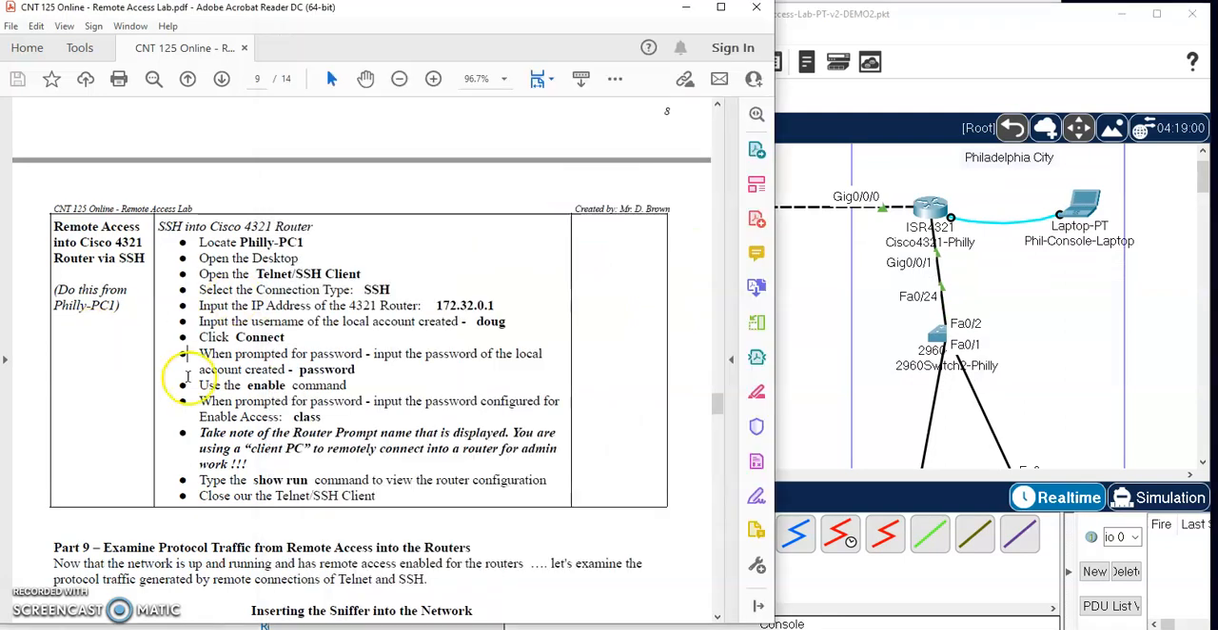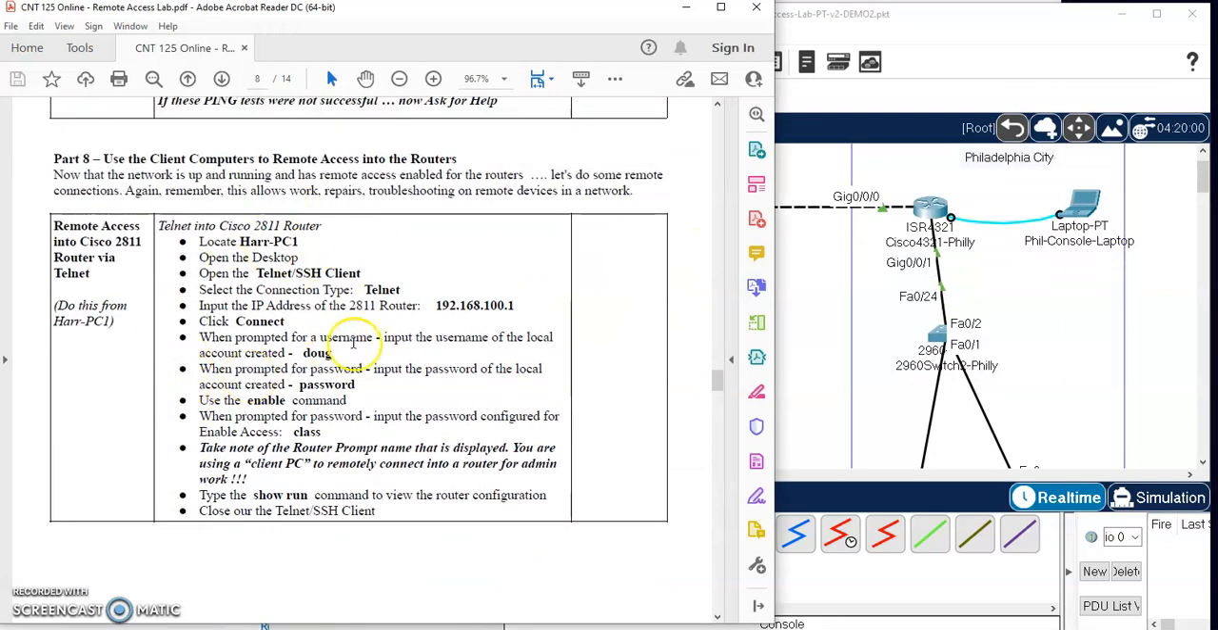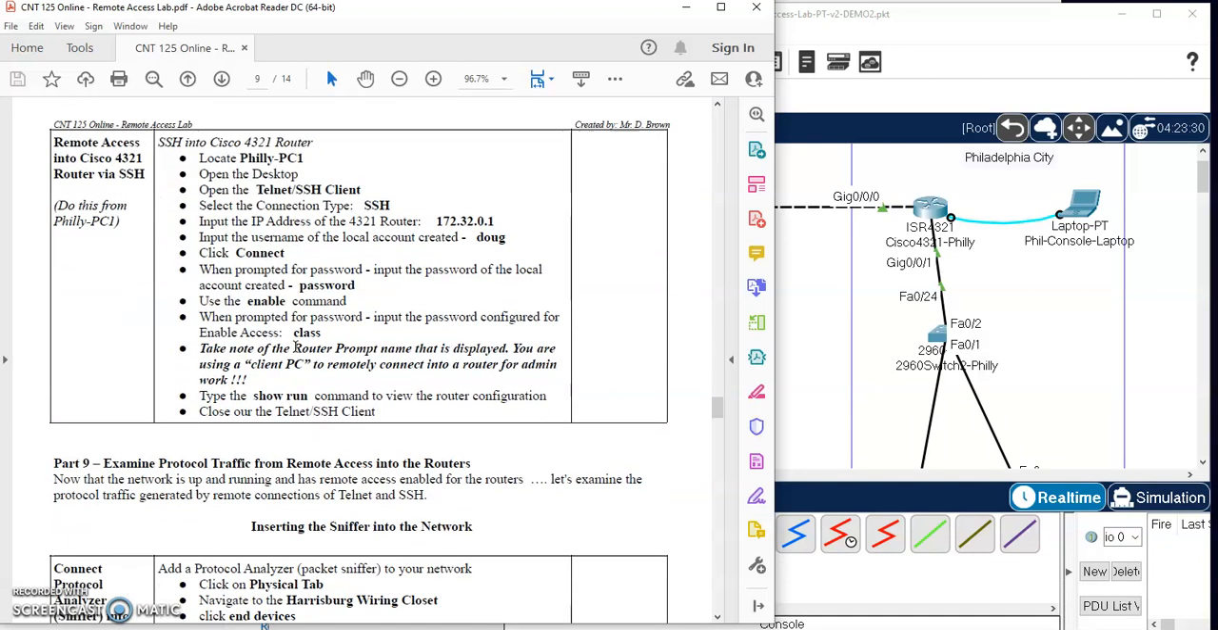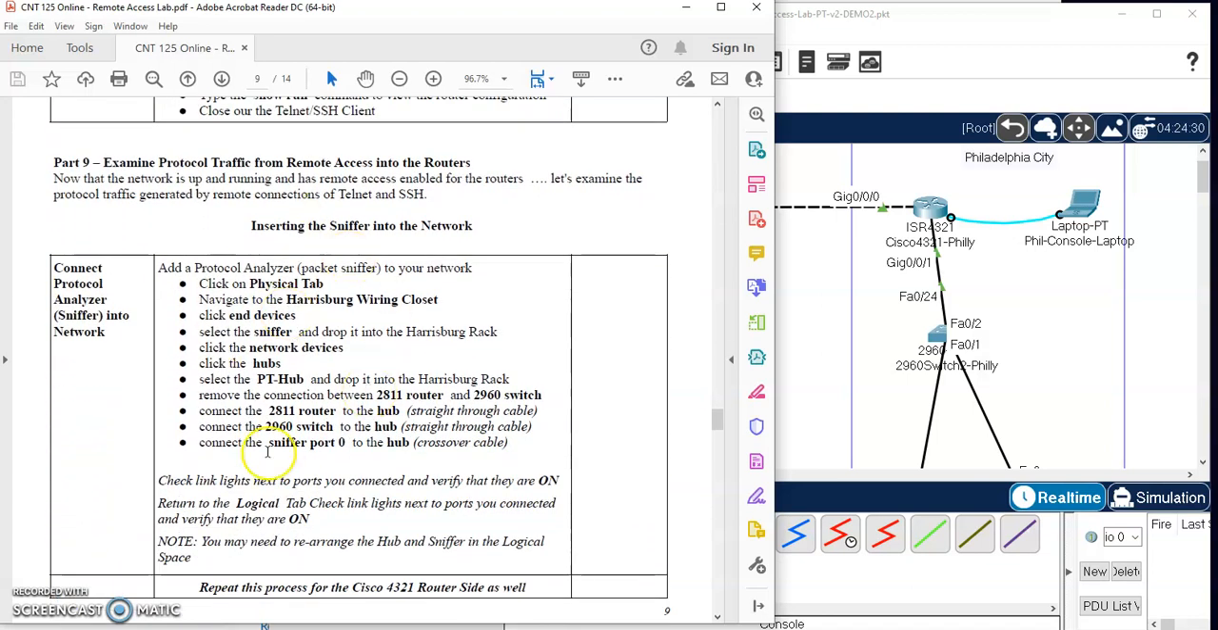Alright, so this part of the lab, make sure you're using your Telnet client to get into the 2011 router, and then the SSH client to get into the Philadelphia router. Alright, once we've done that, let's get our sniffers in the network so we can start examining this traffic.